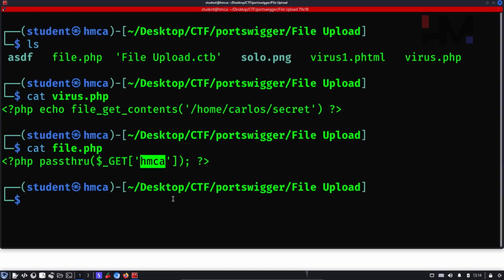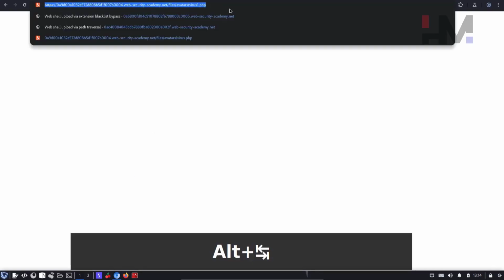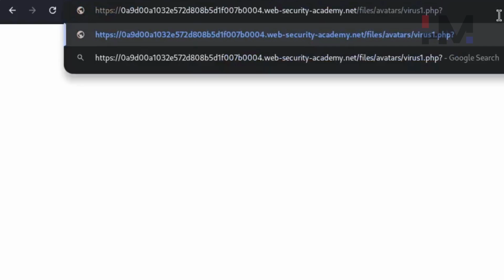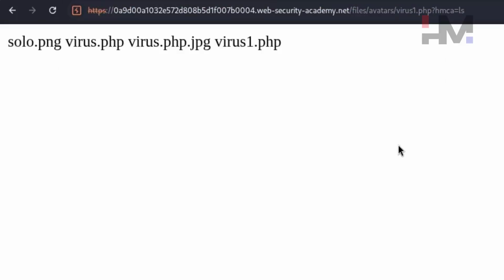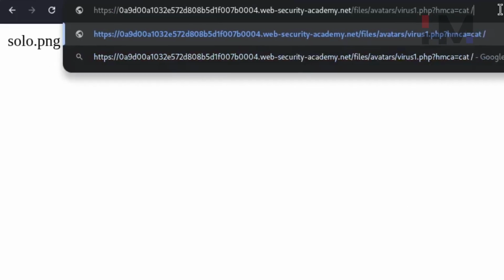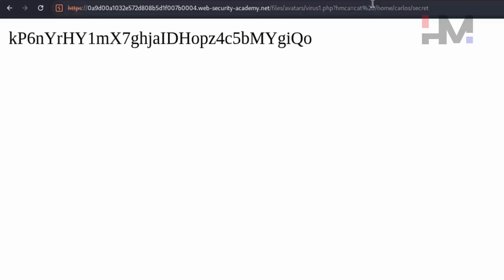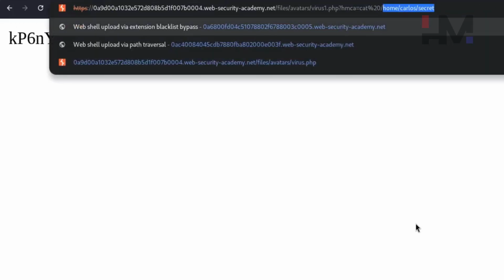Here you see it takes this parameter HMCA in the get request and passes it as a system command. So here I have to say question mark HMCA equals to, for example, ls. Okay, it executes over here. Cat slash home slash Carlos slash secret. And you can also get some sensitive files like slash etc slash passwd.